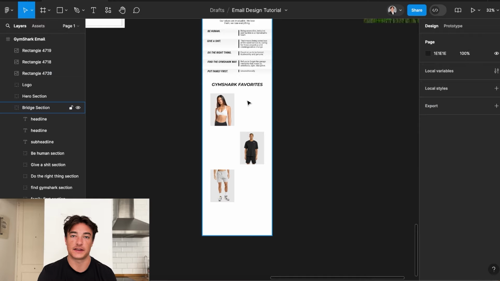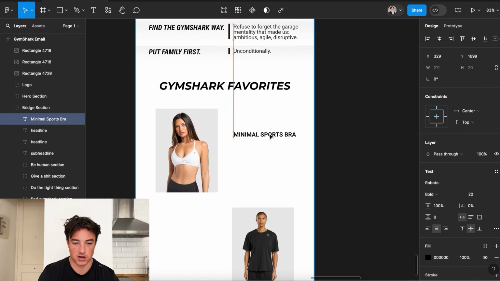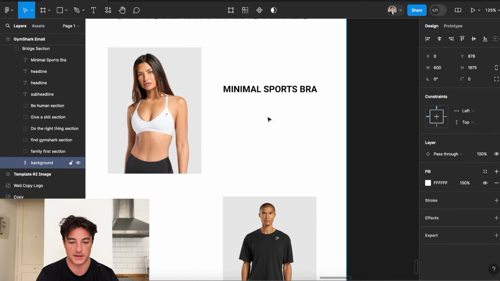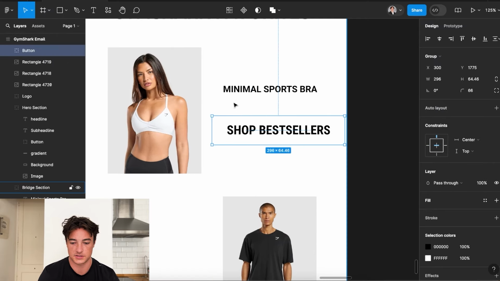Now we can just fill in the text. So I just inserted a text box and put the name of the product, minimal sports bra, and then we can throw it in wherever. Then we're gonna want a shop now button as well. So to do that, I'm just gonna go up to this button, save some time, copy it, and then paste it down here, and then let's adjust the sizing.